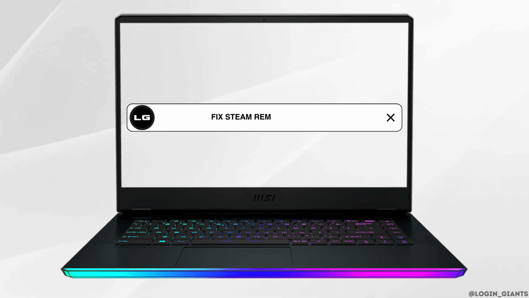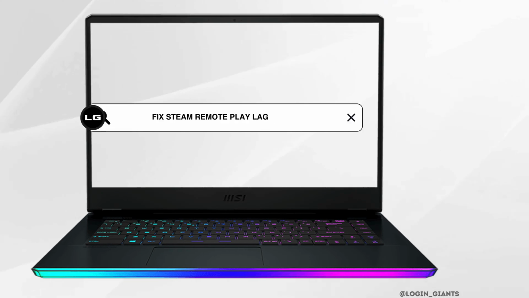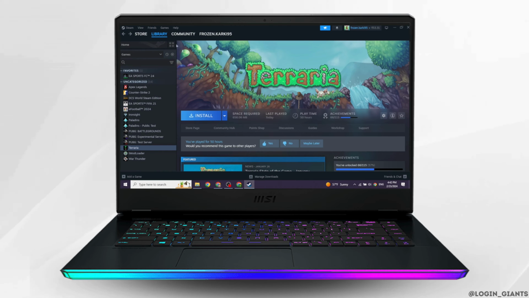How to fix Steam remote play lag. Let's get started. Launch your Steam app. Make sure you have already logged into your account.